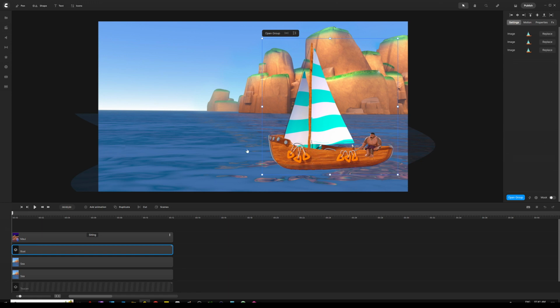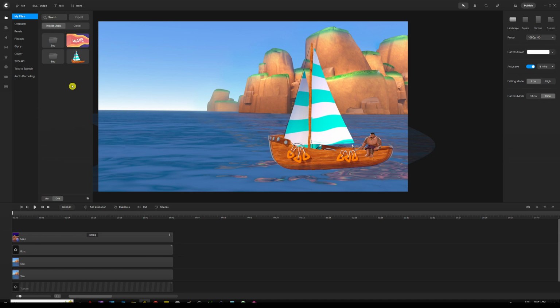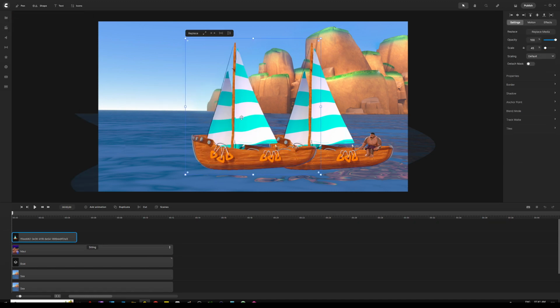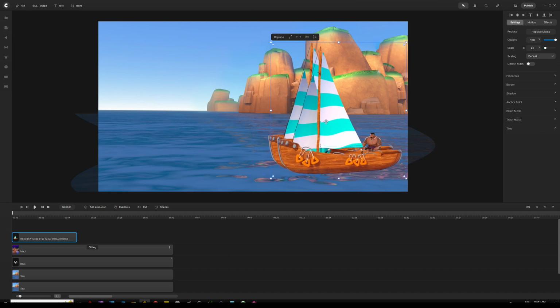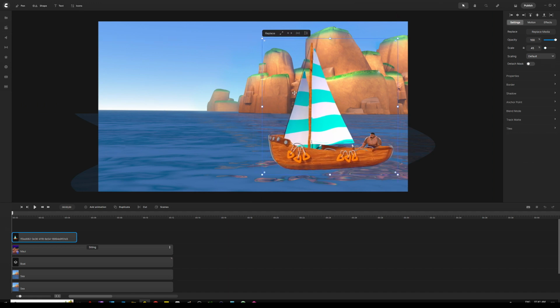So I found that the best solution would be taking a snapshot of the image. So right click that group and then take a snapshot just like that. And then we can easily just drag this guy right here, and then make sure that it's the same size of our boat.